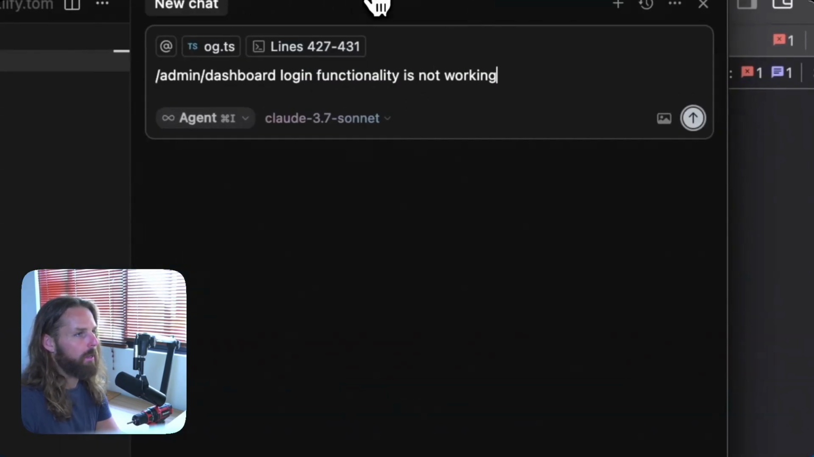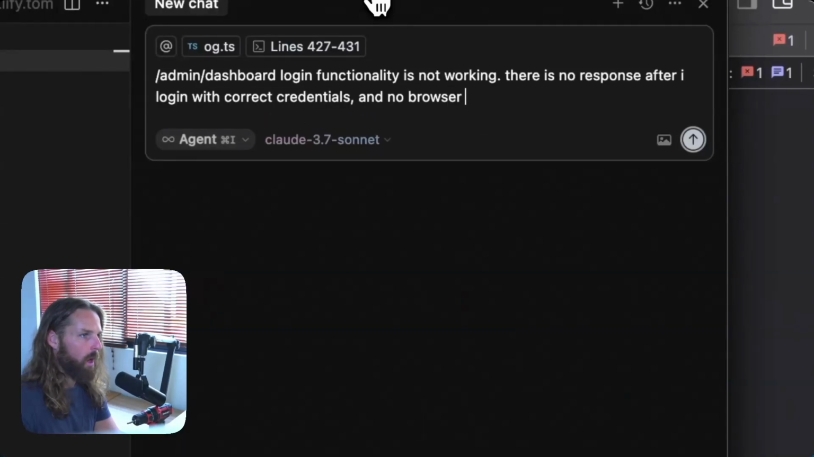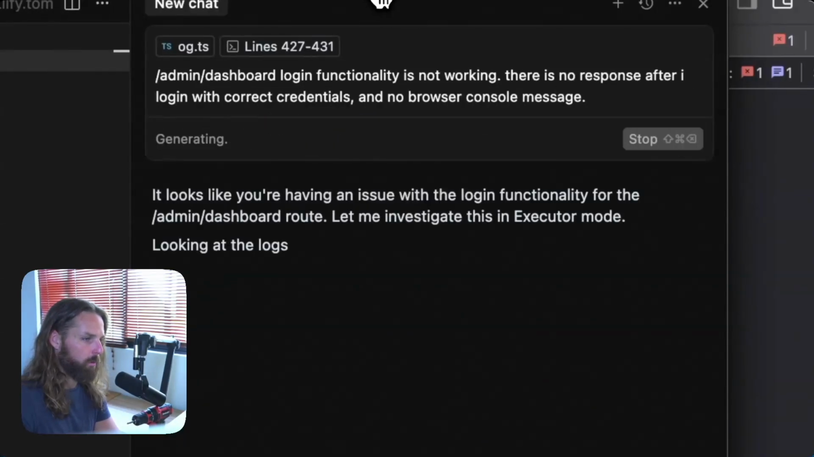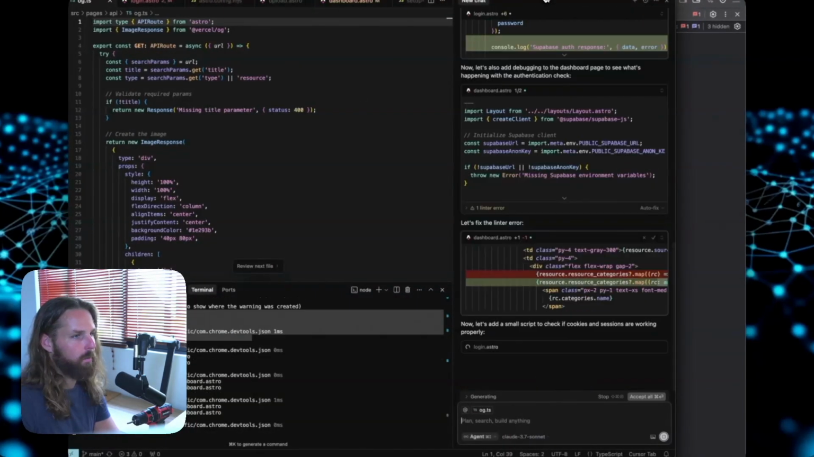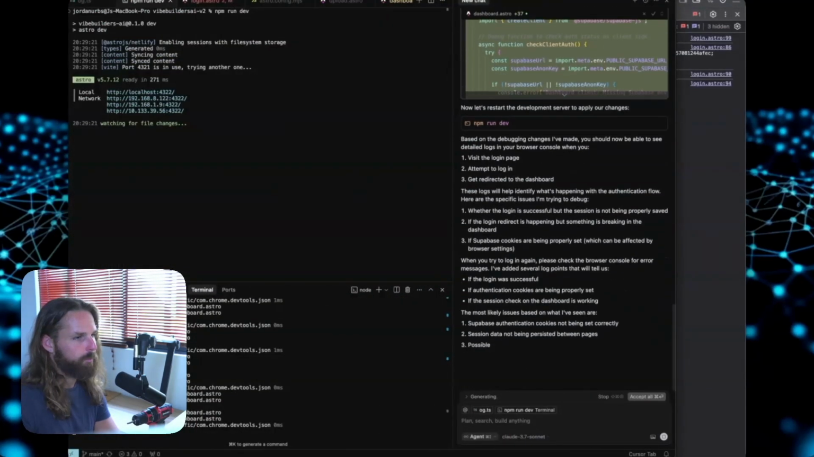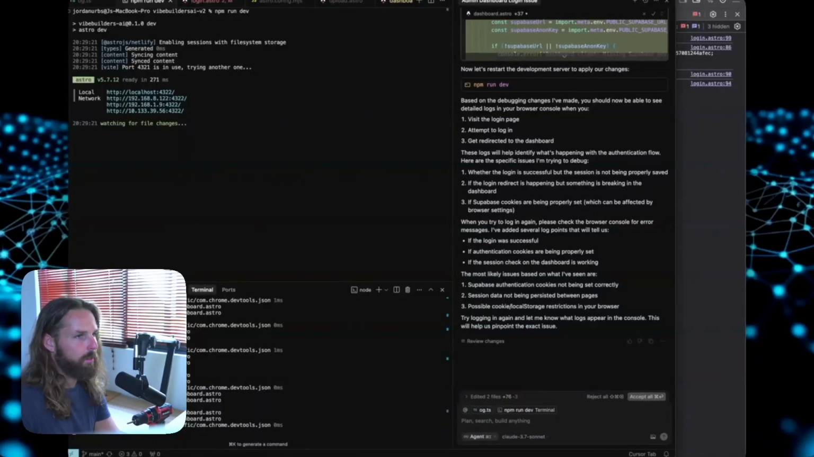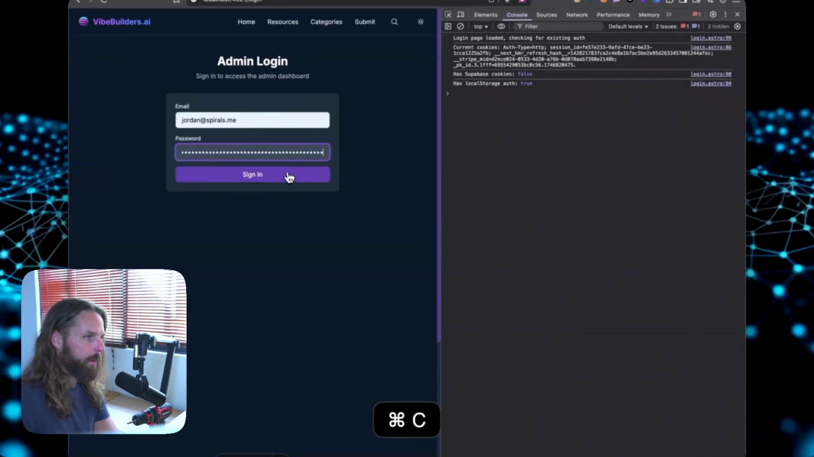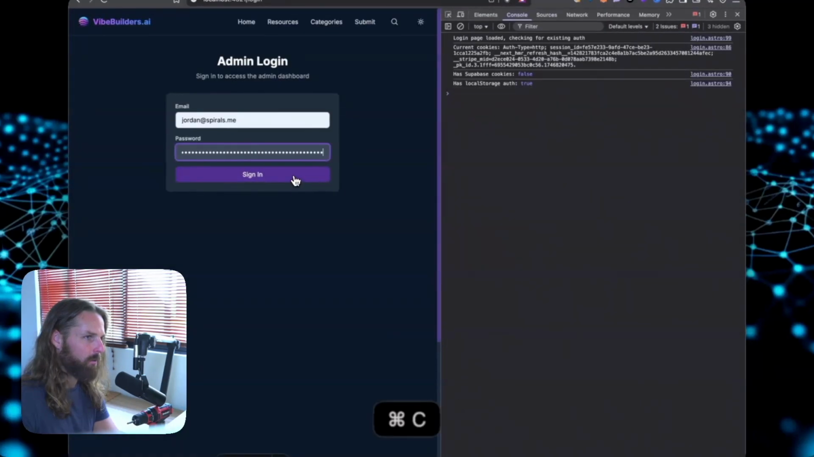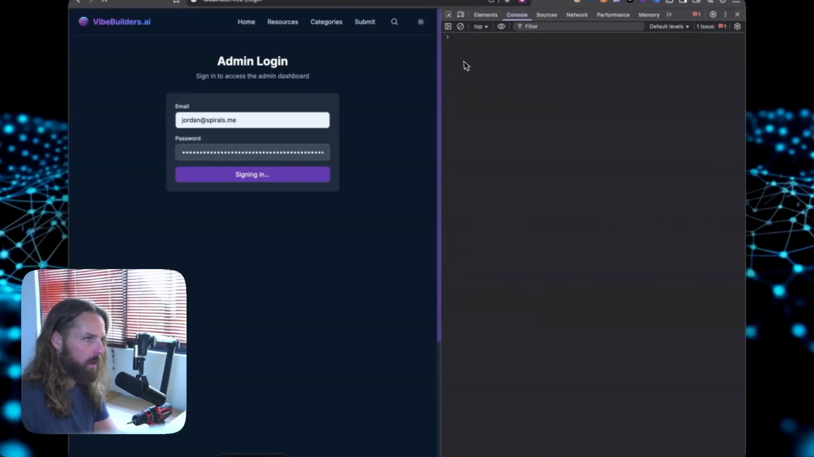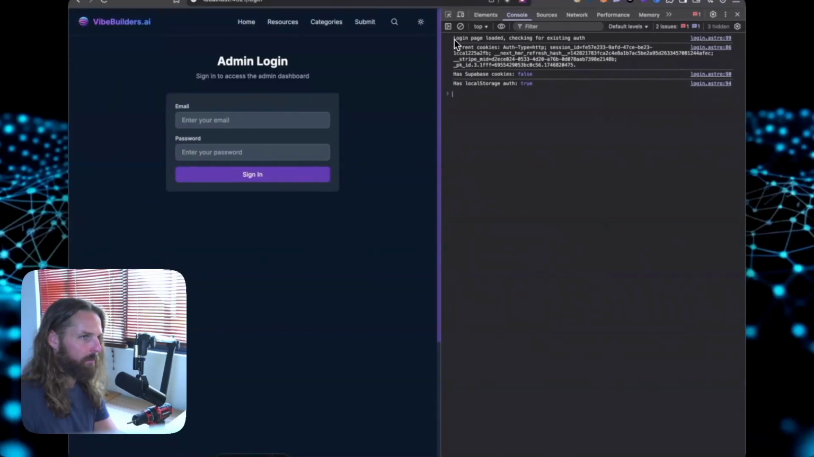So I come back in here, and I say to Cursor, it's not working. There's no response. I have the correct credentials. There's no browser console message. So it's going to start looking into it for us. And there it's saying, okay, we fixed it, blah, blah, blah. I'm coming back here. I'm signing in, and now over here in the console, we can see some clues, but it's still just resetting. It's not working.